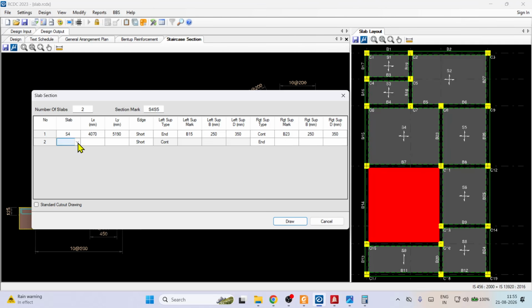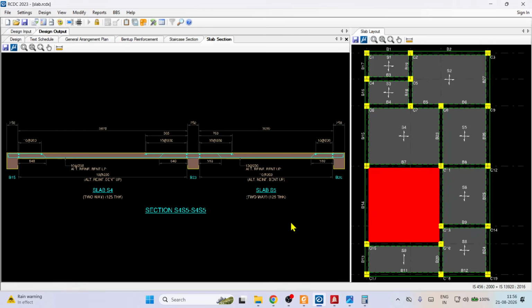And then again here you have to select S4, then S5, like that also. You cannot edit here, because this value would be equal to this value, and internally it is filling this place. Okay, correct now. This is the right support continuous, and this is the left support for this, so internally it is filling this space, so you cannot edit this. So here again you have to write mark B26, then 250, and then it is 350, and then simply draw.